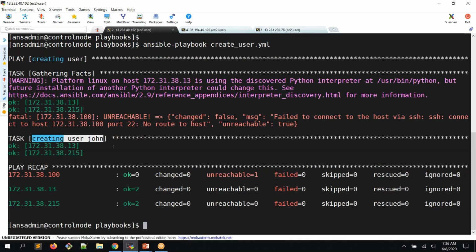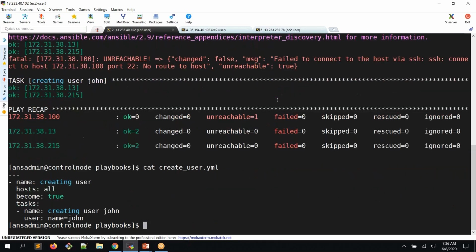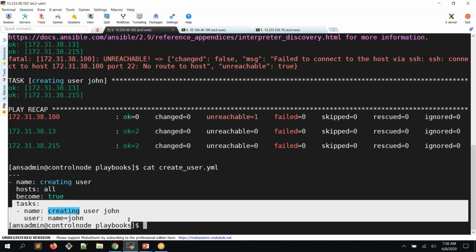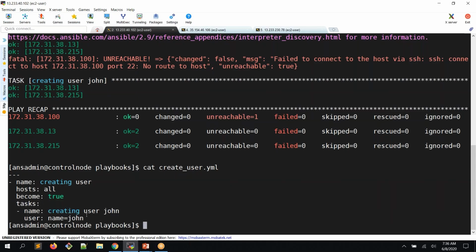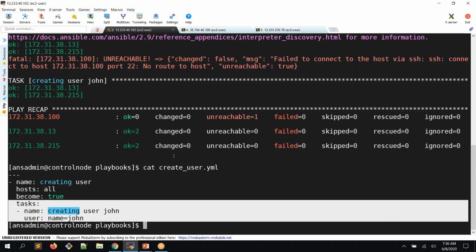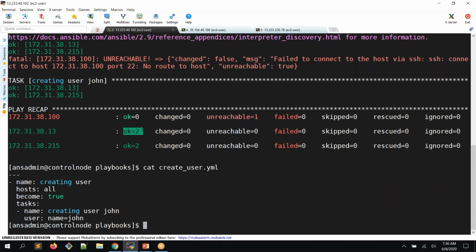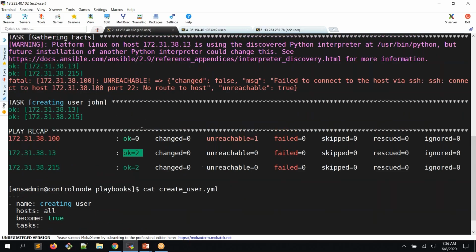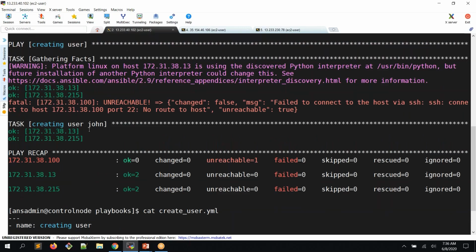Next thing is, how many tasks are we executing through this playbook? Can somebody tell me? How many tasks are we executing at this moment? One. Two. Yes, one is correct. So far we are executing only one. But you can see here it is saying tasks. So we are mentioning only one task, but why is it showing two tasks?